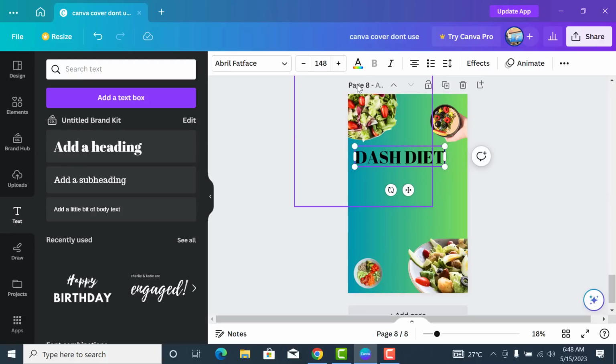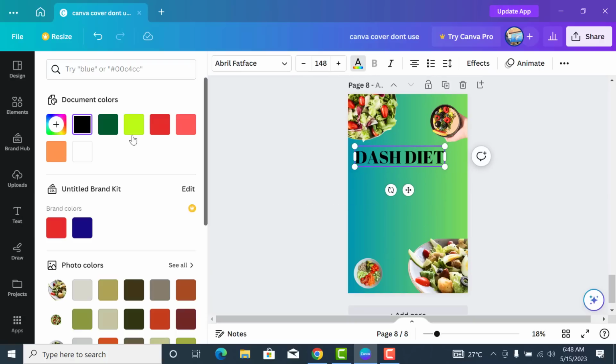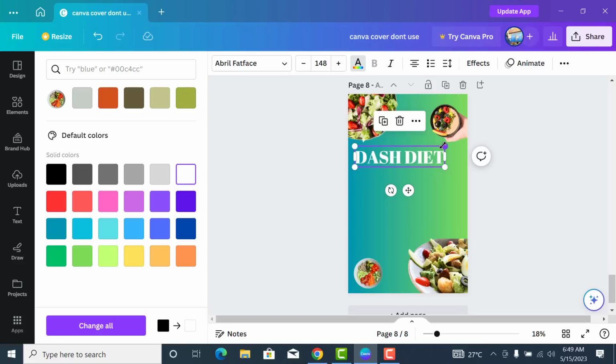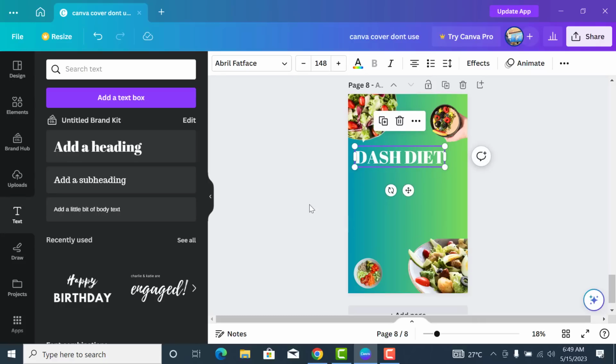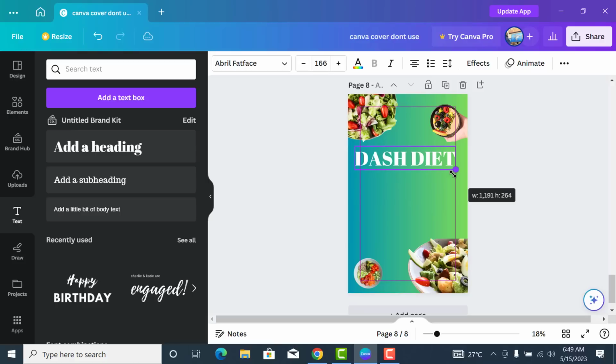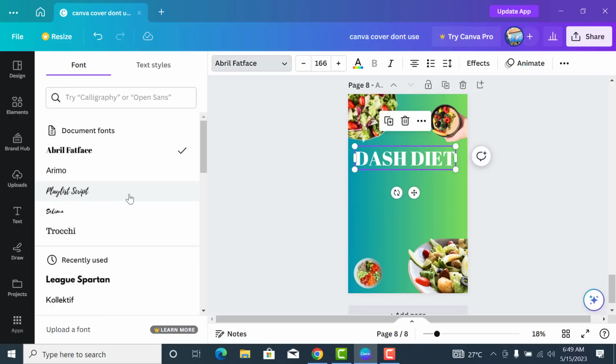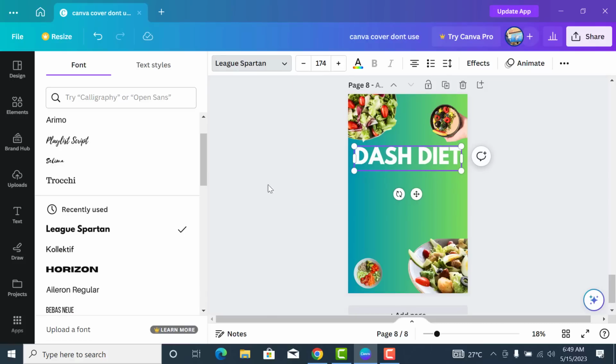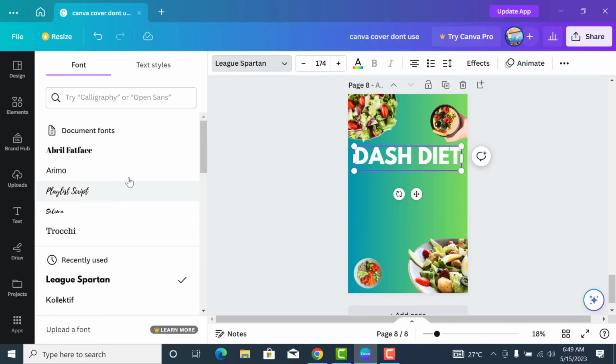Then change the color. You click on text color and look for a color. Let me try this. Okay, that looks good, but I think I want to change it to another color. Okay, I like it as white. So we have Dash Diet. We can now add Cookbook. Let me even change this font to something else. Let me look for another font. Let's say this. Okay, this is another nice font. I like it. So you have Dash Diet. Let's write the word Cookbook. Let's look for another font to use in writing Cookbook.